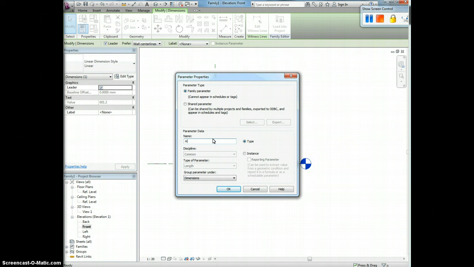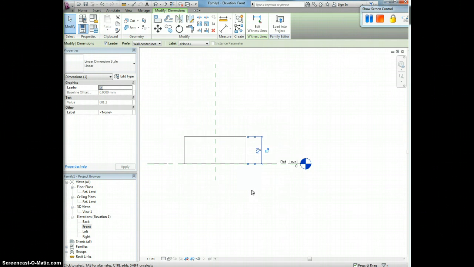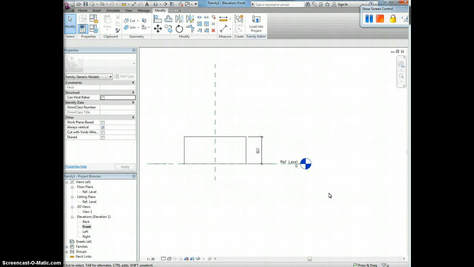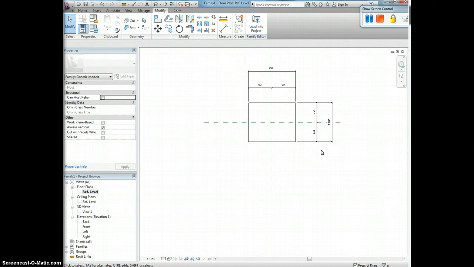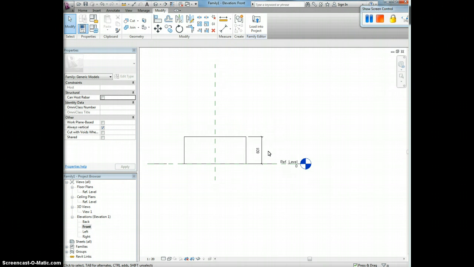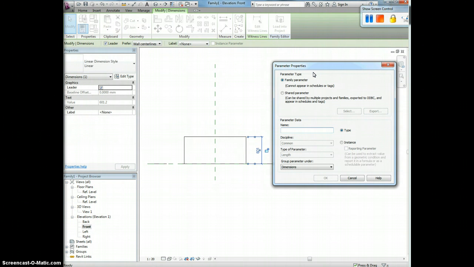But let's follow this together with me, because there will be times that the name you created will be clashing with other names. So be careful. I cancel that. After I finish doing dimensioning, I got this, and I got this. Now, I just press escape.